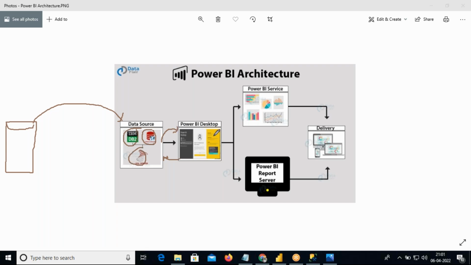And then after developing a report in Power BI Desktop, we have two different ways to put it on a server. We can publish that report into Power BI Service, and from Power BI Service a user will take it. Or we have another option: from Power BI Desktop, we can publish the same report into Power BI Report Server, which we already discussed. From the server we can share with the user through subscriptions or by providing access to the end user.